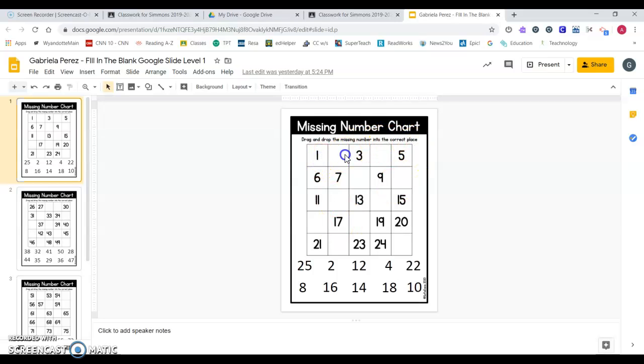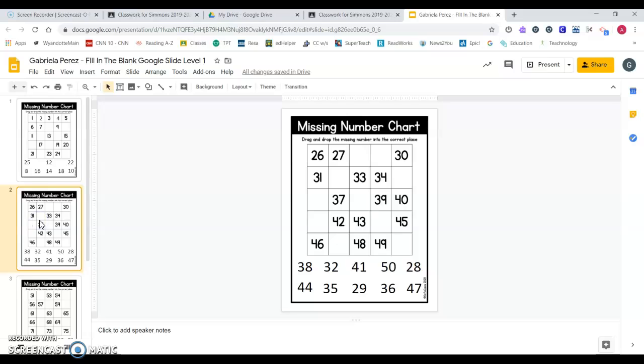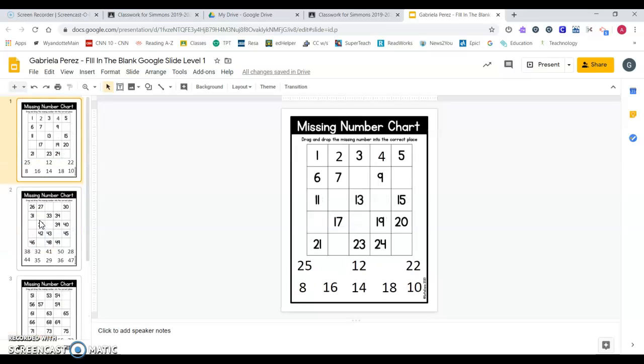So we have 1, then we're missing the next number, which is 2. So we find 2 at the bottom, you click it, and you drag it up. Okay, 1, 2, 3. All right, I know 4 is next. I'm going to click it, drag 4 up, and so on until my number chart is filled out. And I have the number charts going all the way up to 100.